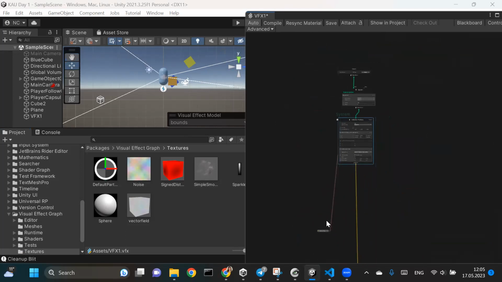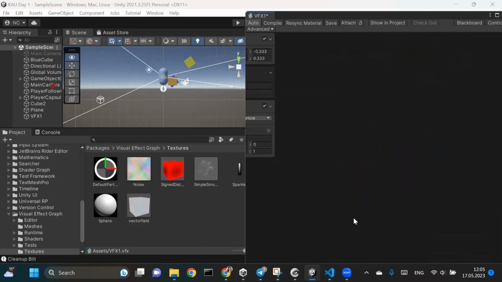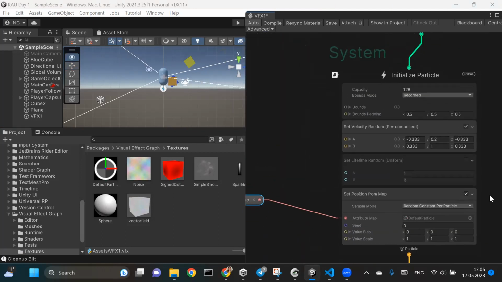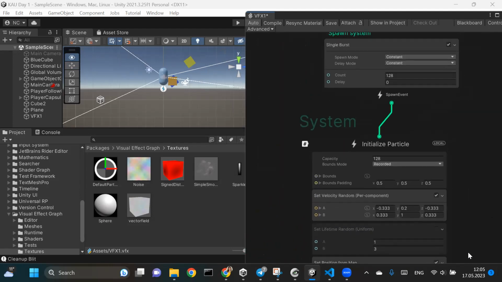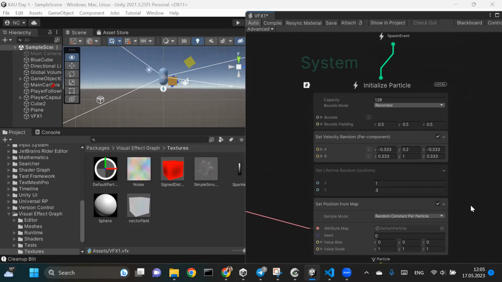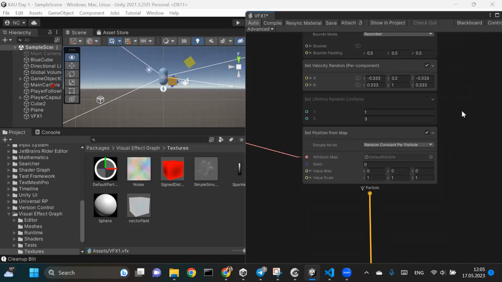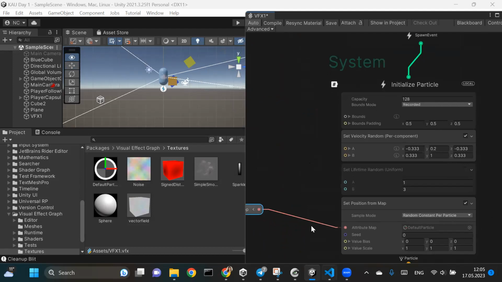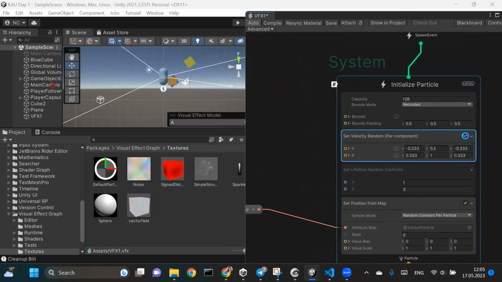And then this is the position map, and down. So we can do position maps, number of particles. Okay. Go up, please. Disable the velocity. Set velocity random per component because we don't want the particles to move at all. Yes, okay, like this. Okay, good. Now I think it's already there, right?